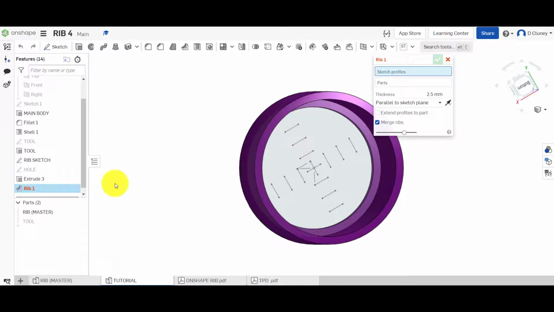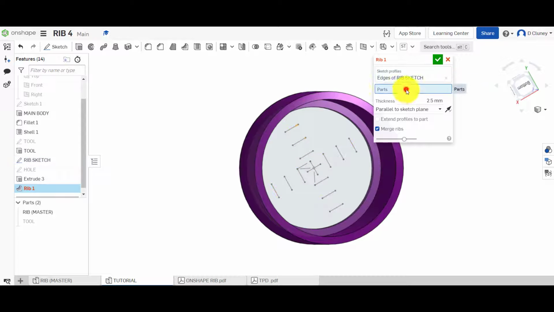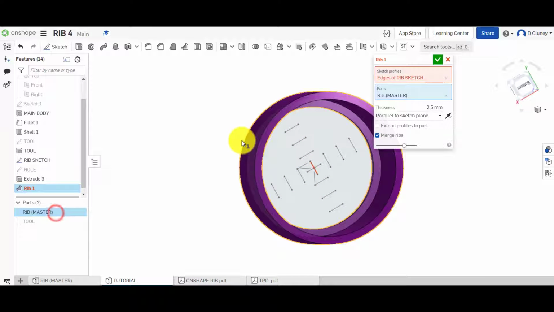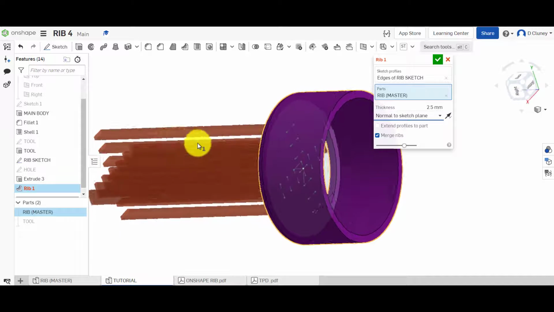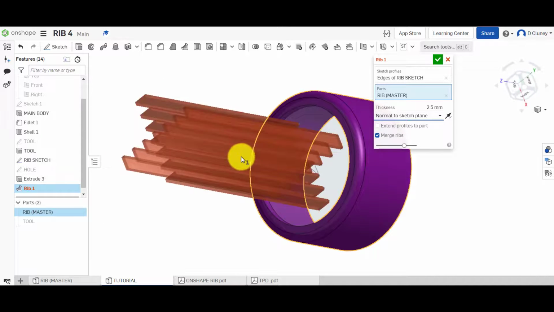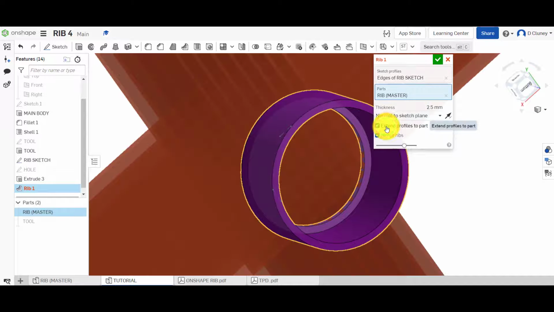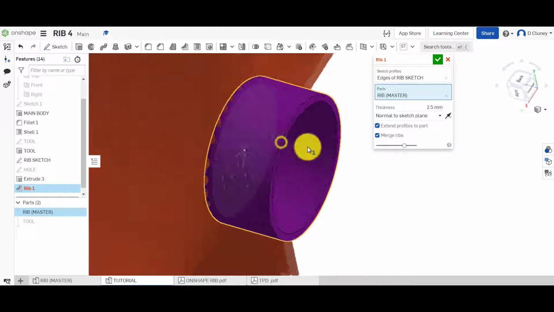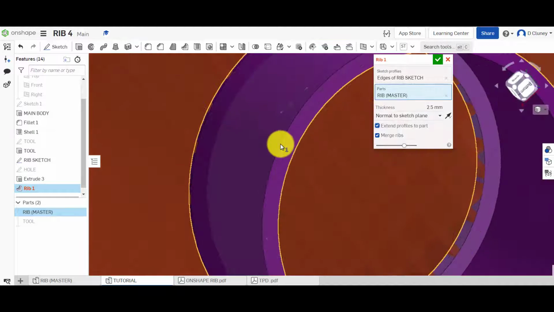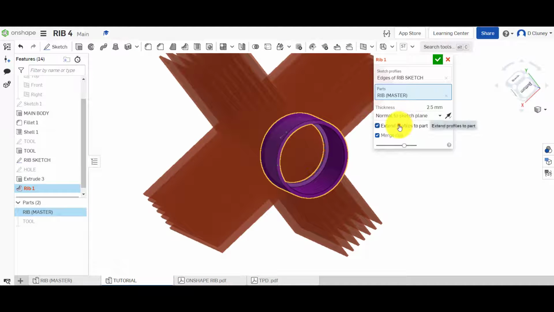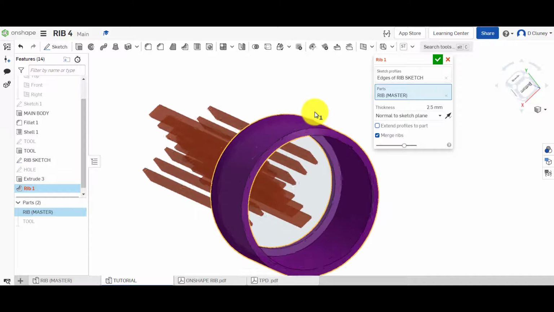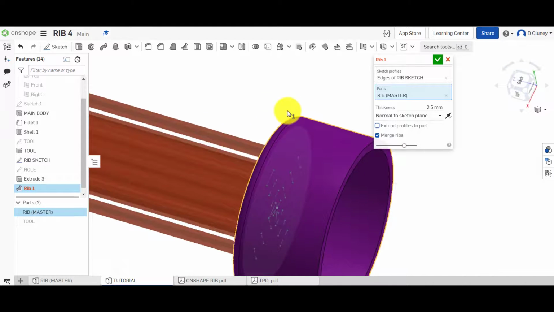So if we click on the rib sketch, so that's the sketch profiles, and we click this part here, what will happen is you see there's a bit of an issue. If we click on normal to sketch plane, that creates basically an extrusion of those shapes. And even if we go extend, you can see it's going a bit crazy. It's coming way off the page there. So this is clearly not working and not achieving what we want.